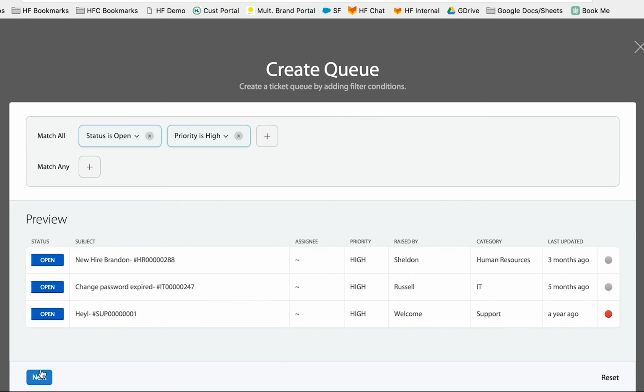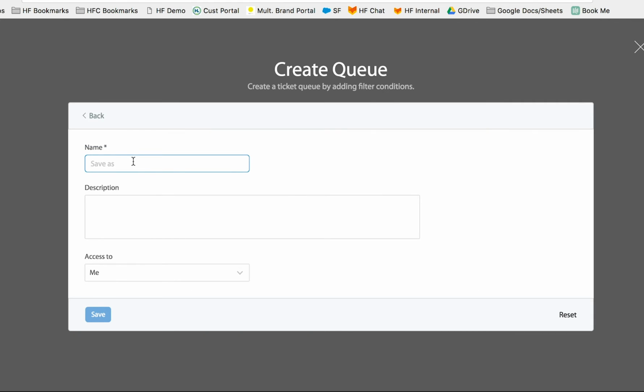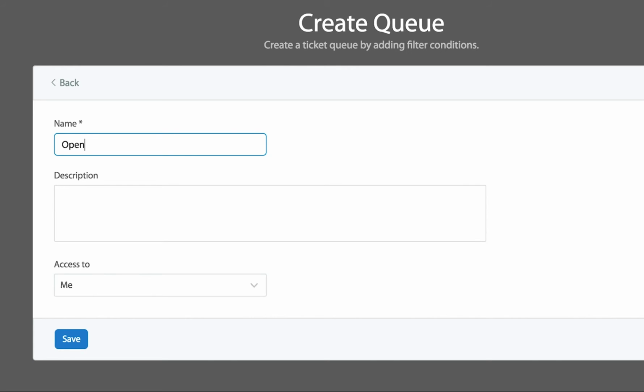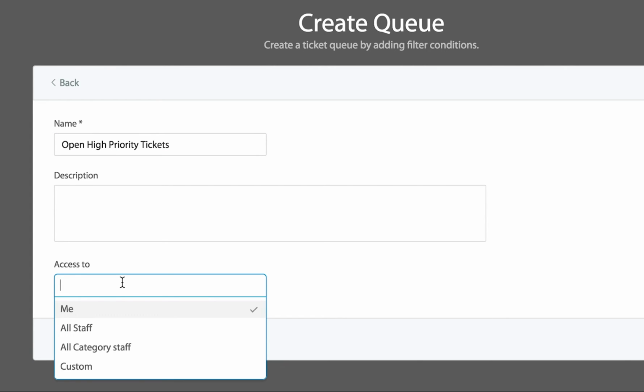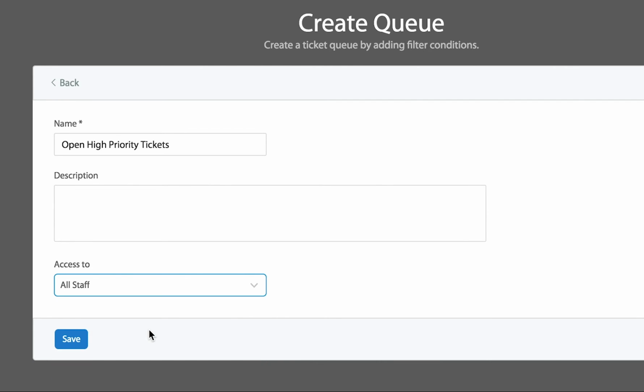I'm going to go ahead and hit next. Everything looks good. Now I'm going to go ahead and rename that queue as open high priority tickets. So that will be the name of the queue now. And not only can I give access to myself, but I can also give access to certain staff if I wish. What I'm going to go ahead and do in this case is just give access to everyone so everyone is able to access that queue.